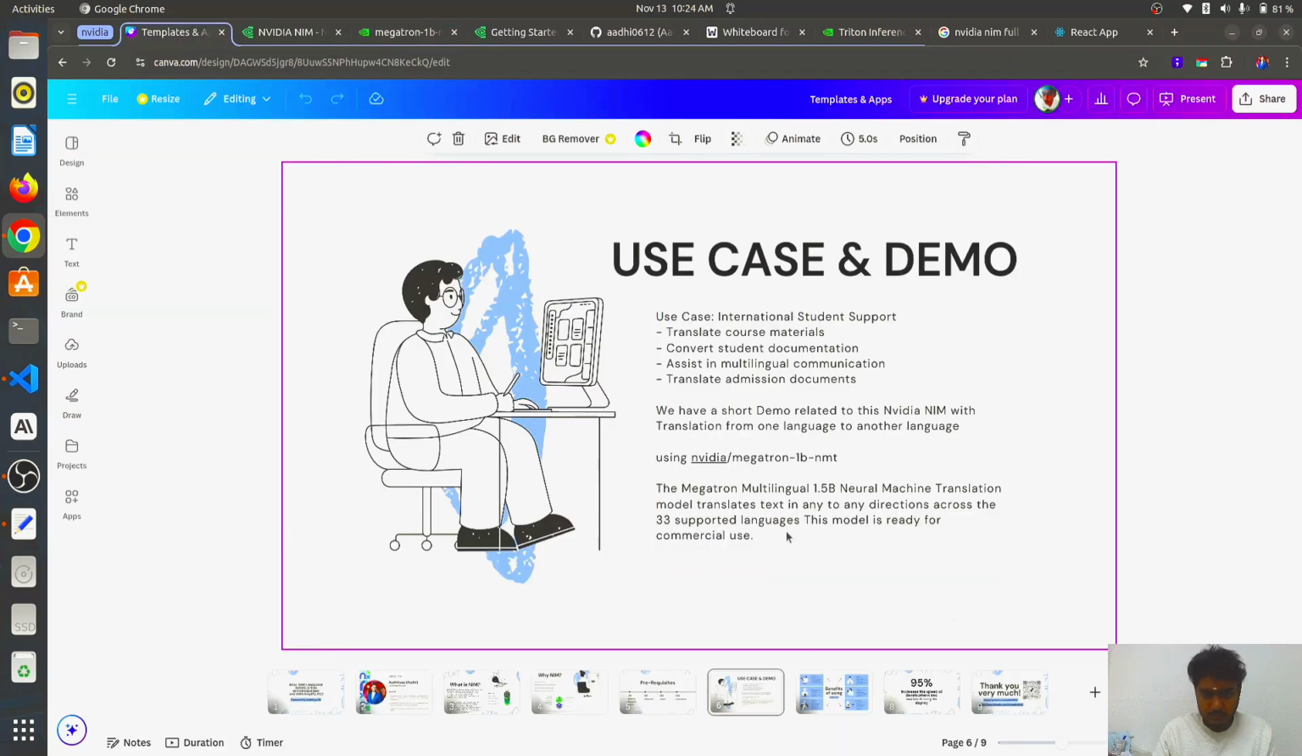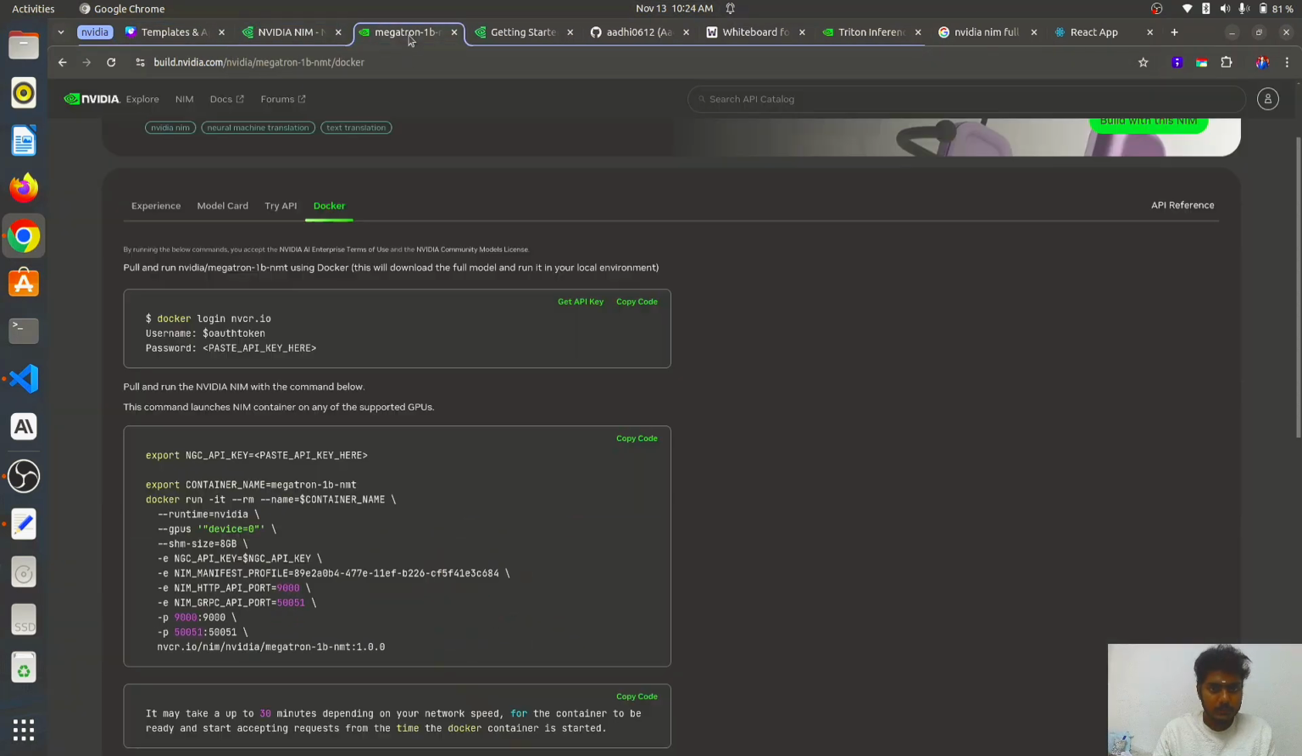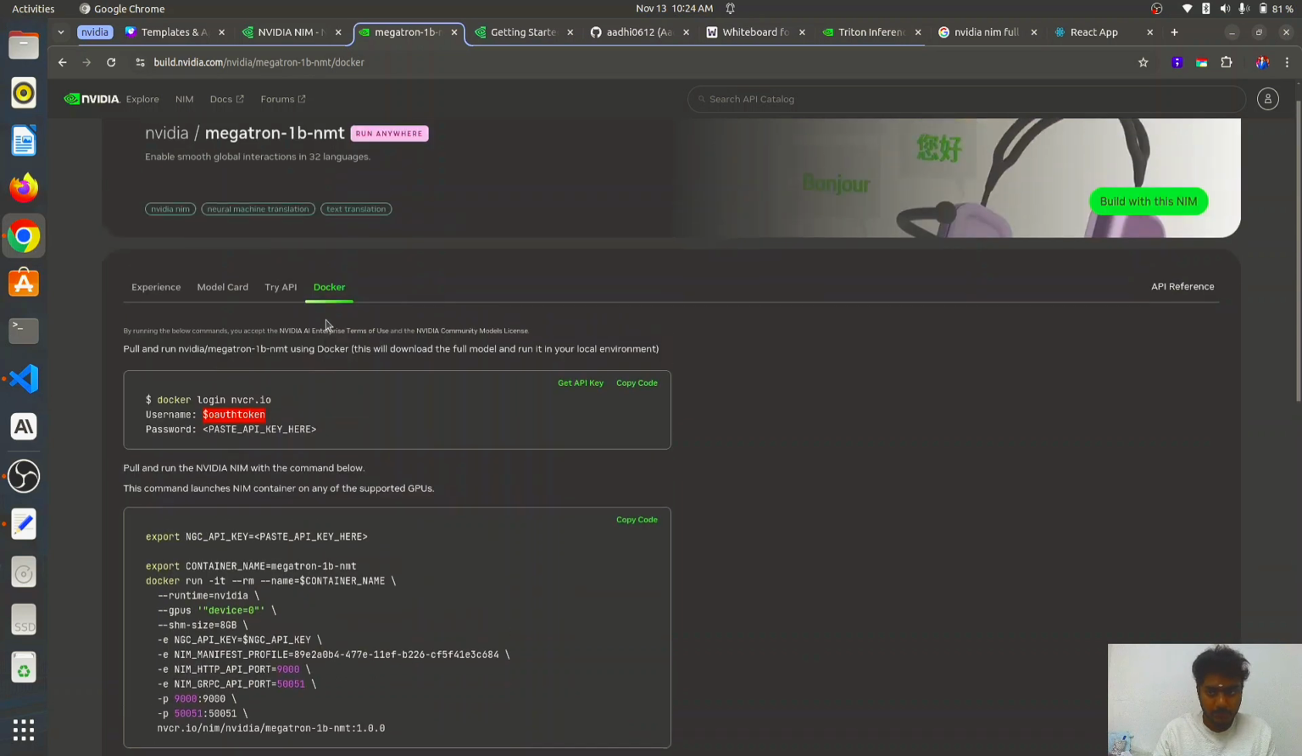Yeah, that's the use case. So let's move directly into the demo part. The first step is to run docker login nvcr.io. It will prompt you for the username, and with the username you need to give this as input. After giving this as input, you need to paste the API key.